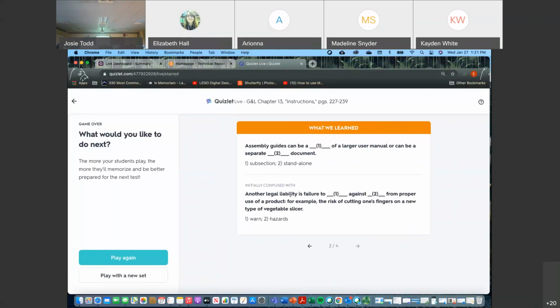So legal liability, this is very critical, especially if you think about the way that instructions are used. At least one type of legal liability is failure to warn against hazards from proper use of a product. For example, the risk of cutting one's fingers on a new type of vegetable slicer. You can see how those two words, warn and hazards, fit in that sentence. If we put those words into the first question, they don't really work. Assembly guides can be a warn or a larger user manual, so you can see how it doesn't fit.